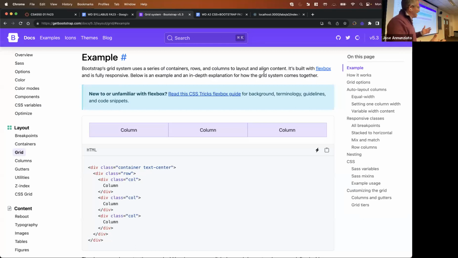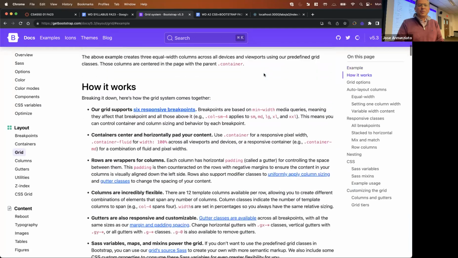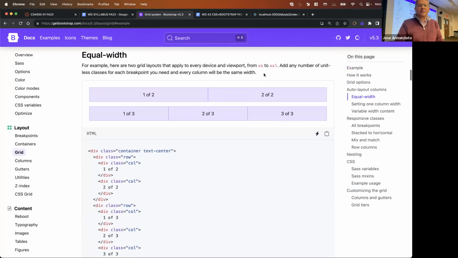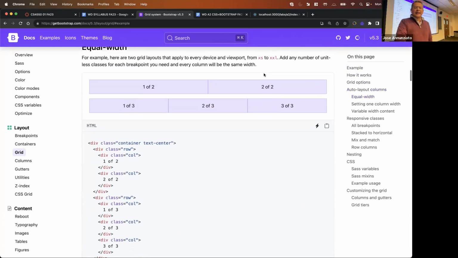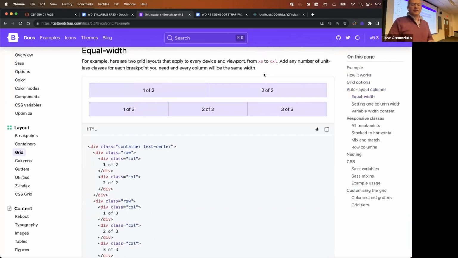So how is it that we can create content that can adapt, or be responsive to all sorts of different sizes of the screen? Make sense? So what Bootstrap and many other libraries do is they create a virtual set of columns. They break up the screen into a set of logical units of equal size. And what Bootstrap does is it breaks it up into 12 equal parts. 12 equal parts.